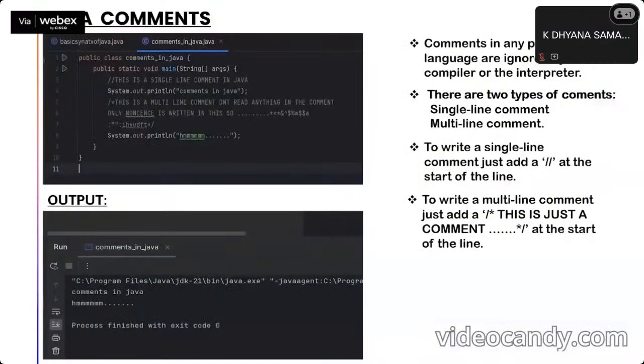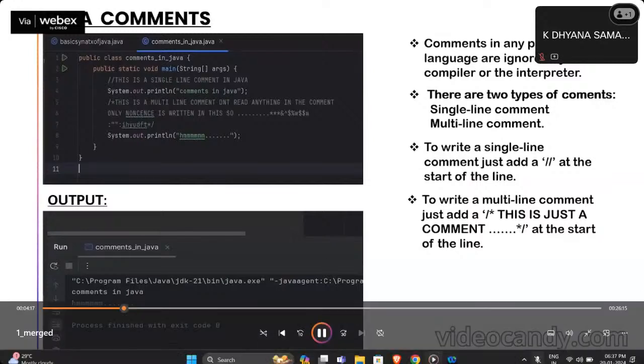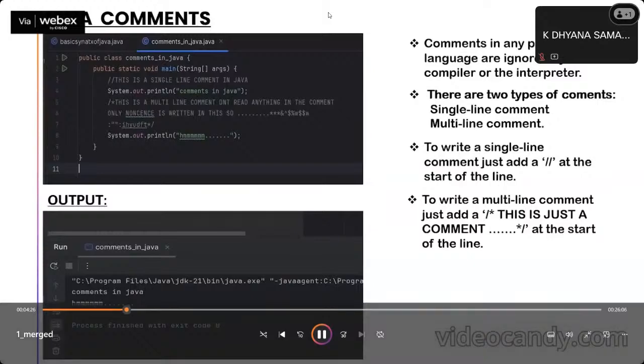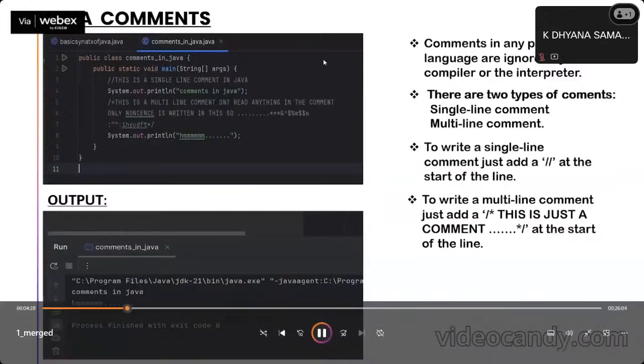The next topic is about comments. Comments can be used to explain code and to make it more readable. They can also be used to prevent execution when testing alternative code, and these comments are ignored by the compiler during the execution. There are two types of comments: one is a single-line comment and another one is a multi-line comment.